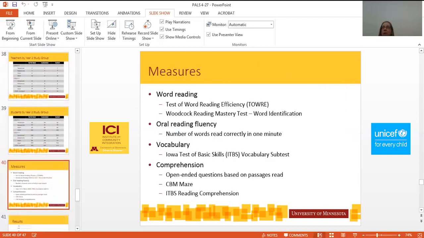For the students, we looked at their word reading skills, their fluency, their vocabulary, and their comprehension using a number of different measures. And then we basically combined their performance on all of the measures to get one overall reading score that we would use for our analysis.